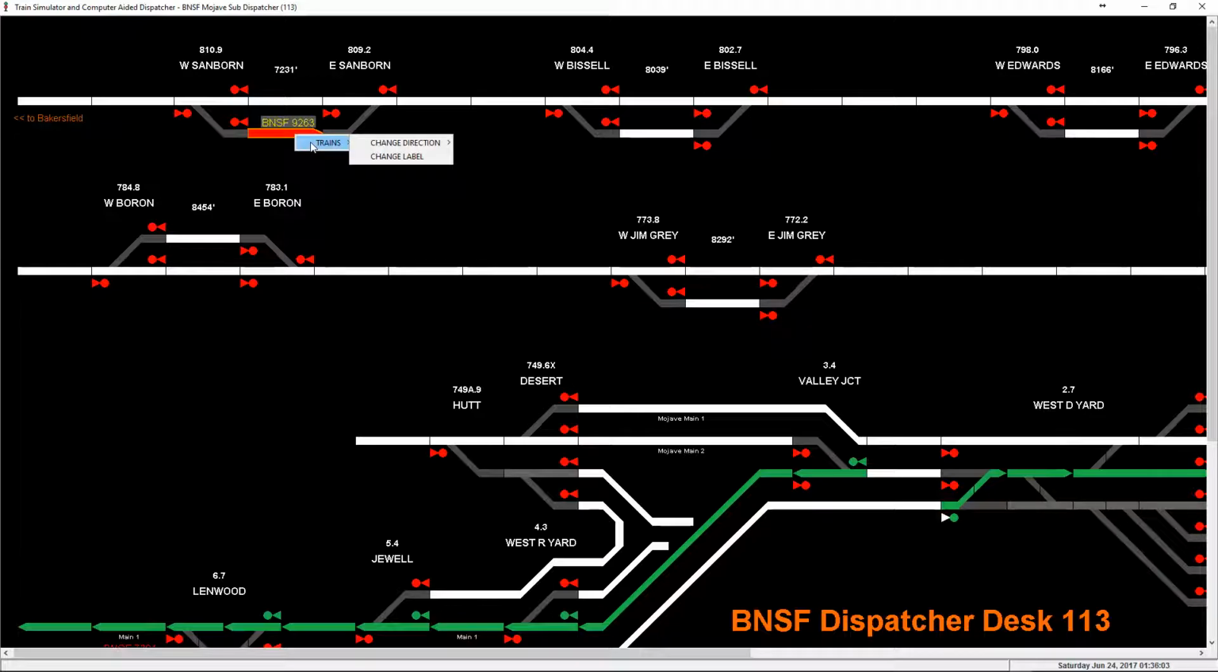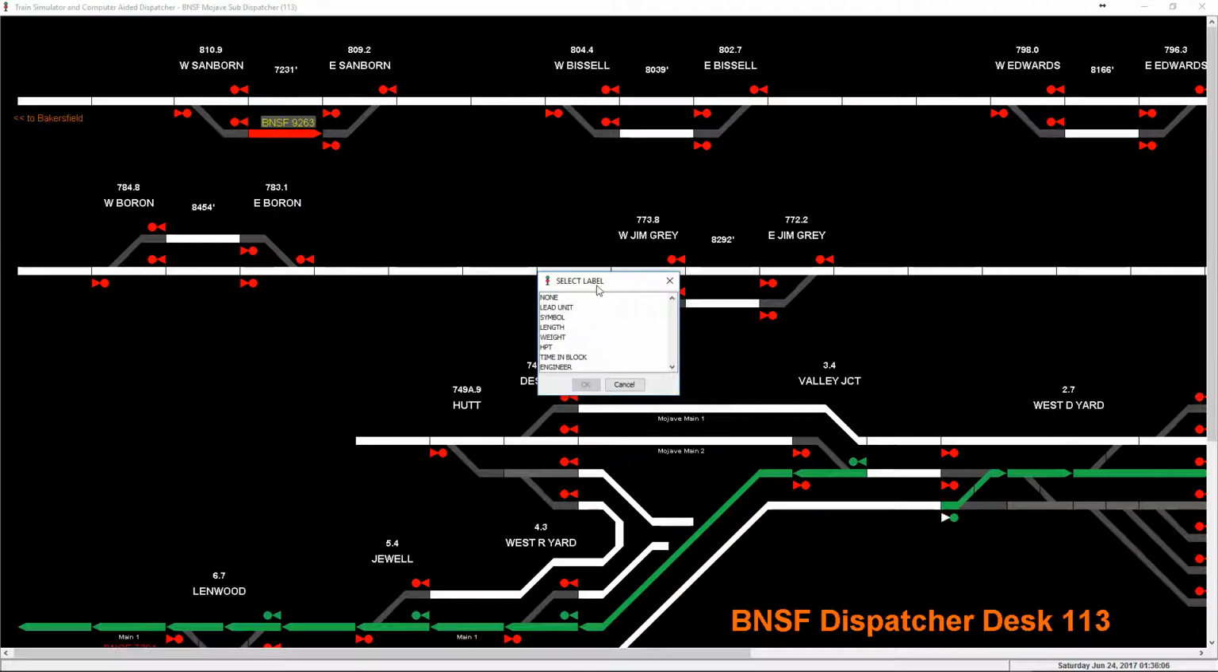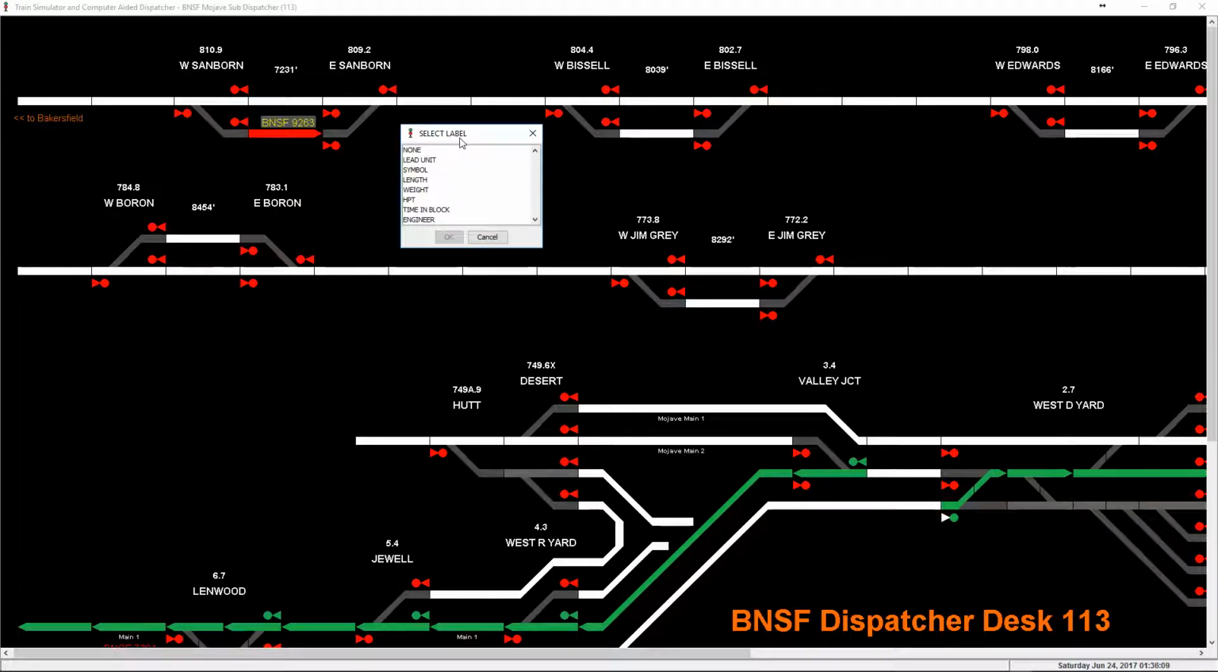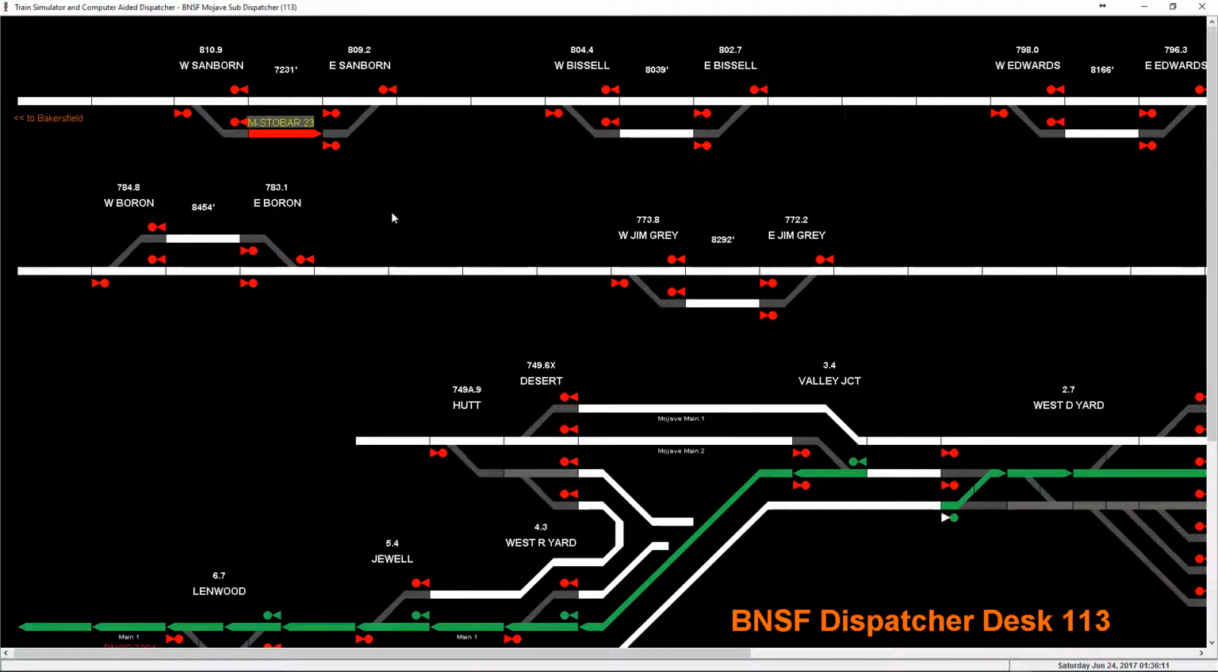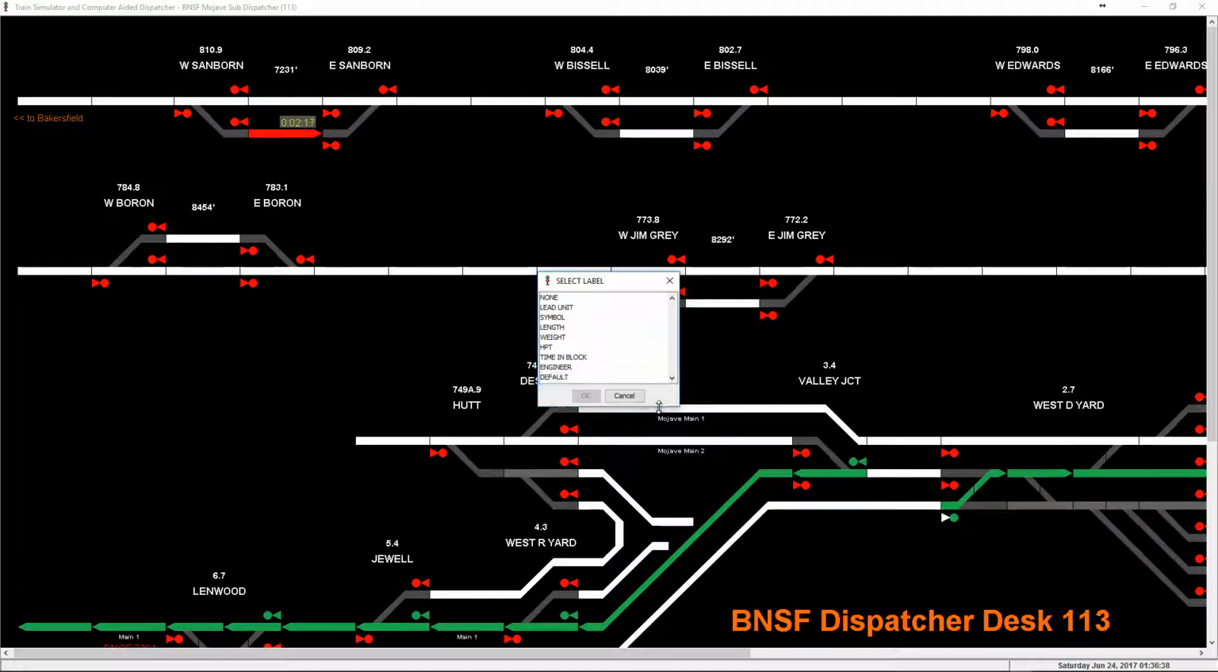Something else we can also do here under our tags, we can actually change the label of the train. So if we want to see a symbol instead of his lead unit, we can see that. Or if, for example, we want to see how long he's actually been sitting in that block. Now, obviously, we just started the application, so he may have been sitting there a lot longer, probably has been in this case. However, once the application's been running and as trains move across the territory, you can actually see how long any given train has been sitting in a particular block. So you can see the various pieces of information we can get to, or we can just simply go back to default.